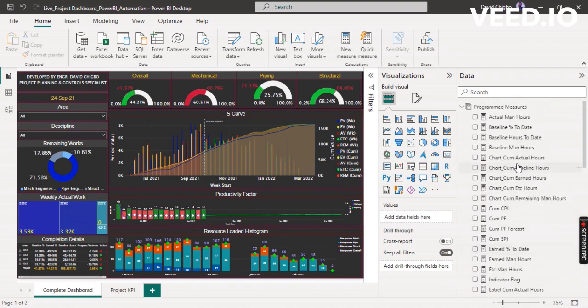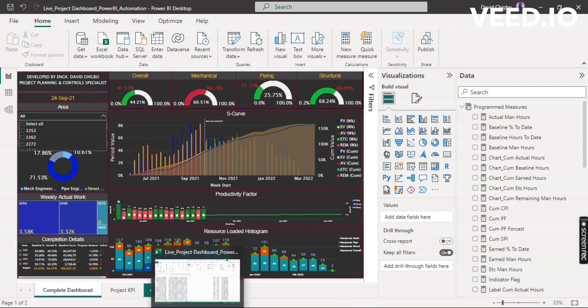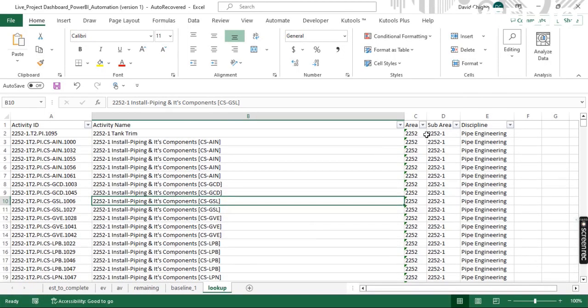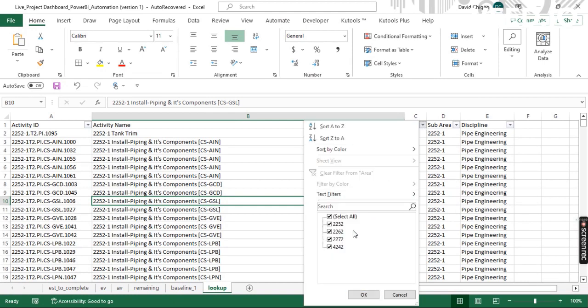So pretty much, let's just look at the discipline. About 3 disciplines there: mechanical, piping, and structure. Then for the areas, 1, 2, 3, 4. Okay, 4. So let's look at the areas. 1, 2, 3, 4. You can see that.